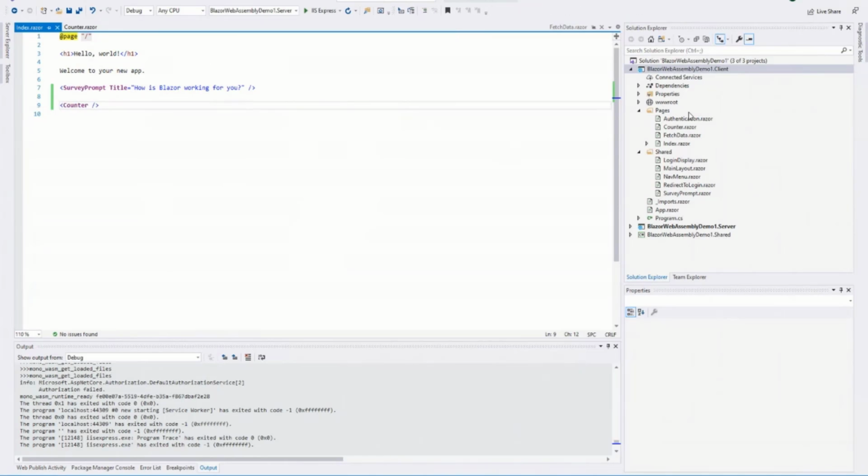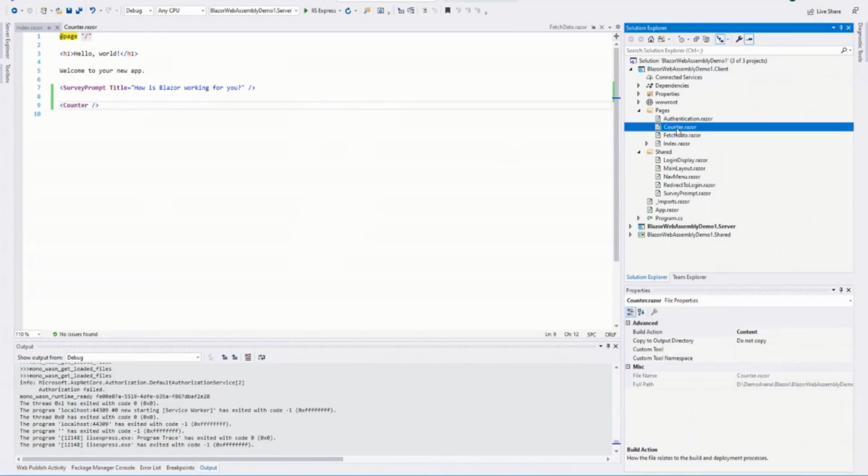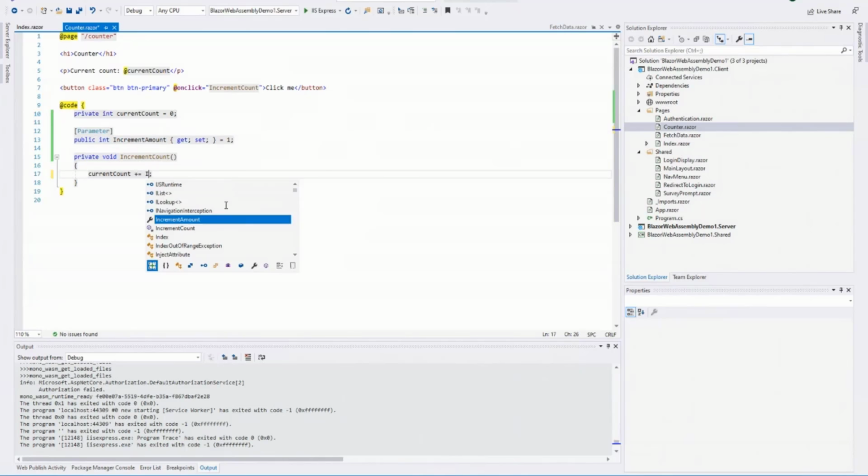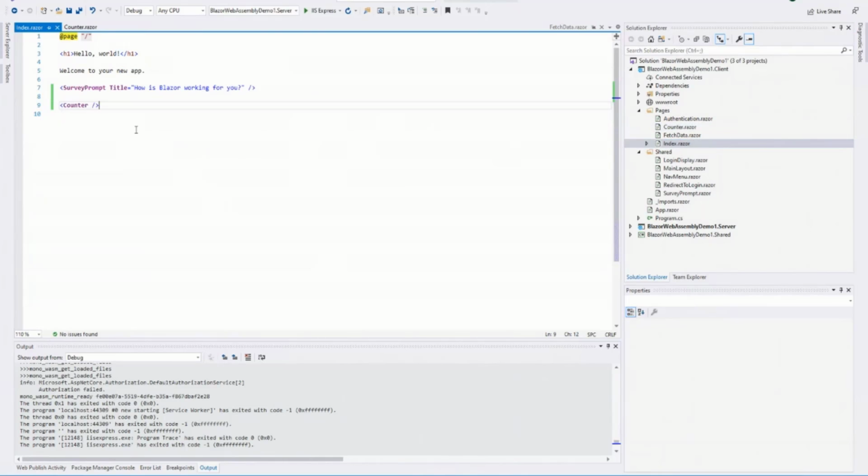Now, one cool thing about this is with components, you can actually do some parameters. And so this parameter here that we're going to create is called an increment count. And what that's going to do is give us the ability to determine if we want the increment to be 1 or something else. And so we'll just use that increment count in our click event. And then as we use it on different pages, we can change the functionality.